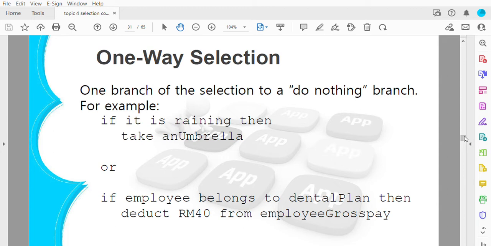It says here, one-way selection is one branch of the selection to a do-nothing branch. For example, if it is raining, then take an umbrella. So it's only one option. That is what it means by one-way selection. Or, if an employee belongs to a dental plan, then deduct 40 ringgit from the employee's gross pay. That is another example of a one-way selection. Selection normally deals with options. When a problem has options, then we need to use a selection.